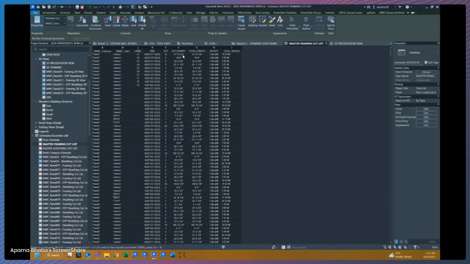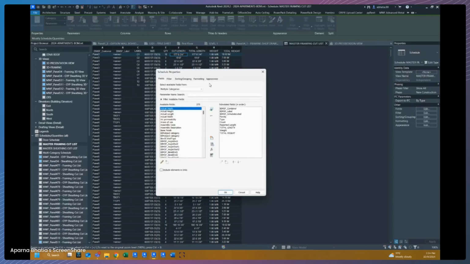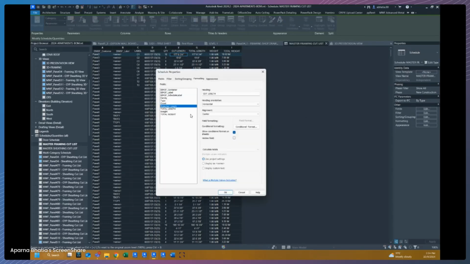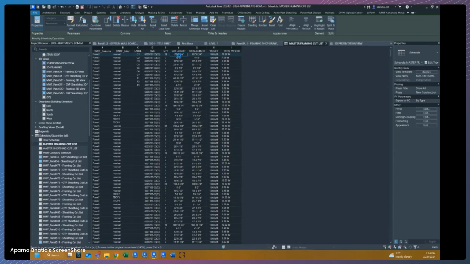Okay, so you'll notice that the cut length and the total length is the same. It's because I made the reported length parameter calculate totals. If I set that field in formatting to not calculate totals, it will actually tell you that, hey, you have 18 members that are, I believe that was 9'10" in length. Okay. And over here, you'll notice the BIMSF schedule label is empty.